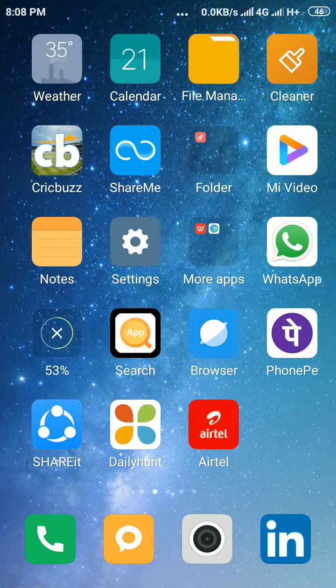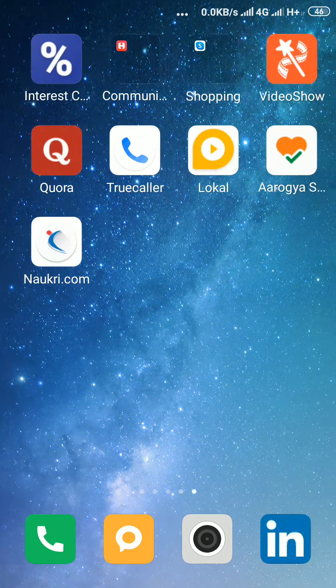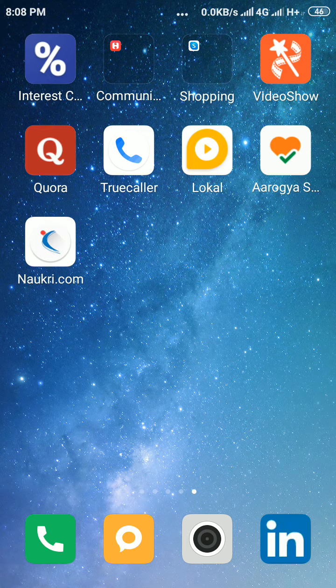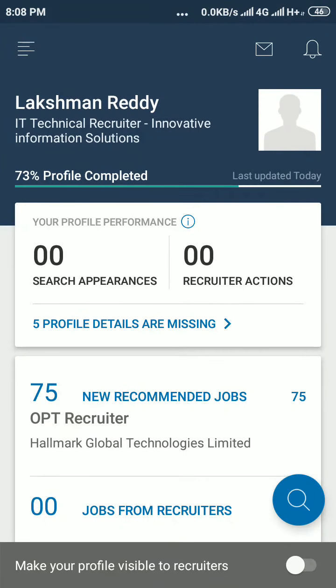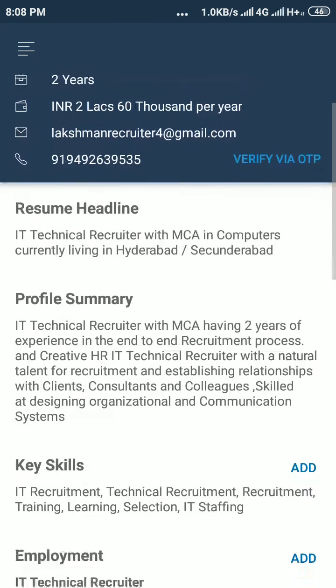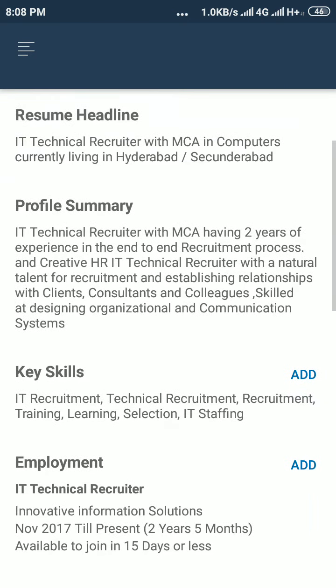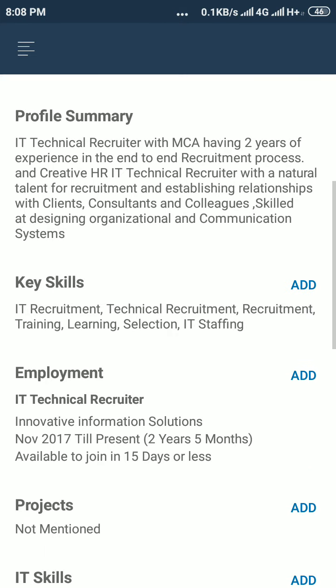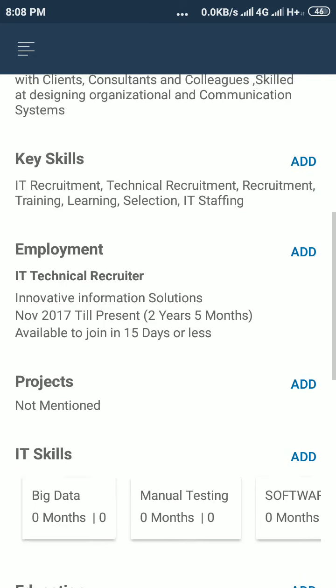So go to the Naukri mobile app, just click on the Naukri mobile app, and now click on this text profile. So here I have already filled all the columns like resume headlines and profile summary, like key skills. What are the skills you have? You can add here, and also employment history, in which company, about your previous organization and current organizations.